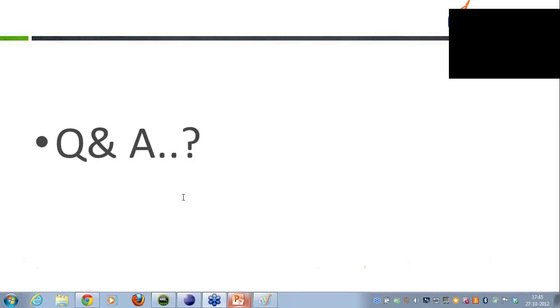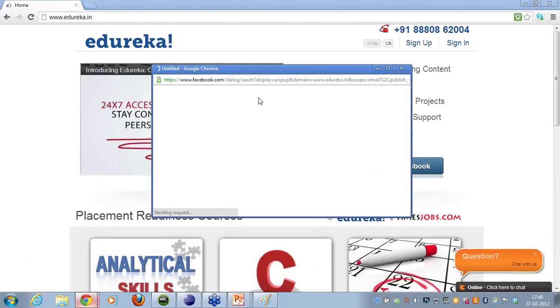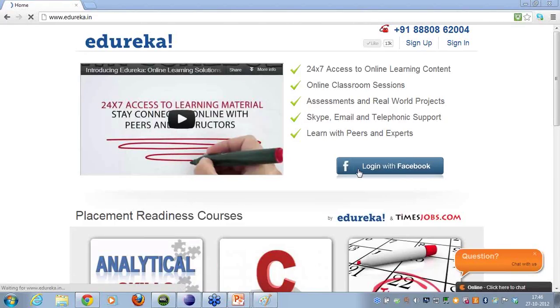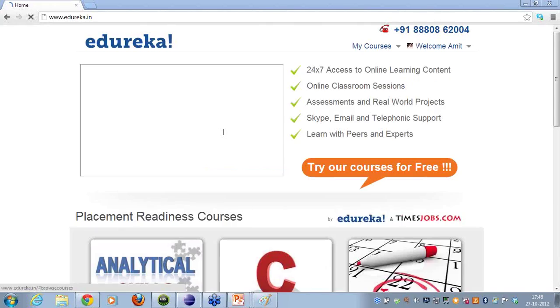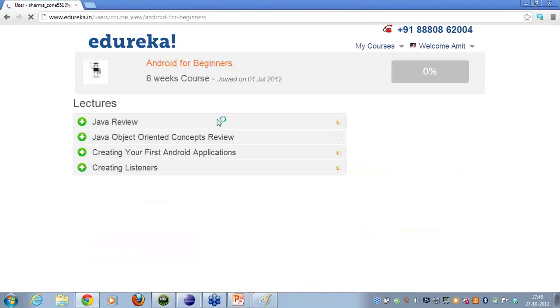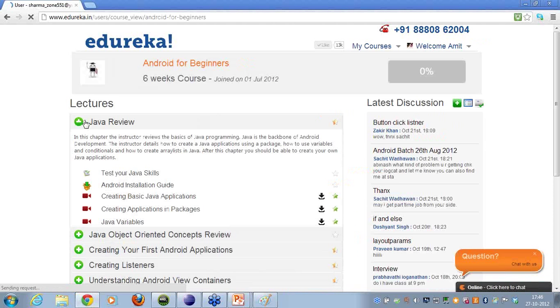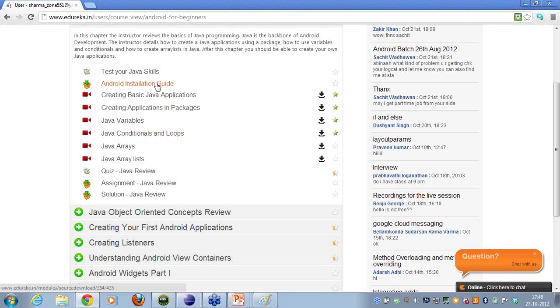Here Saurabh has asked me what the version is. All right, Saurabh, if you are not seeing that, I'll just tell you where you can get this complete setup document downloaded. So here, if I go on to My Courses, Android for Beginners, and under the Java review, you have a document which says Android installation guide. Can you all see this document here?